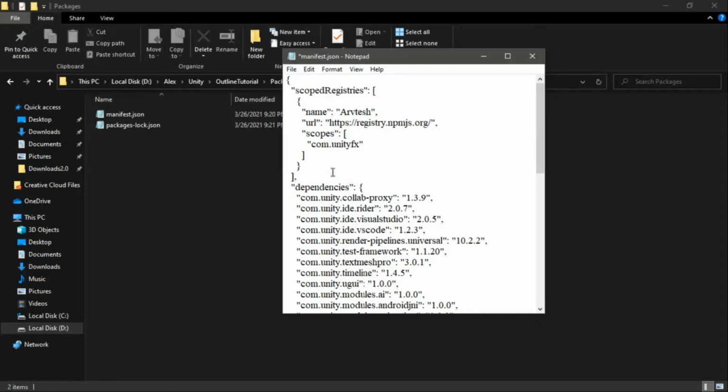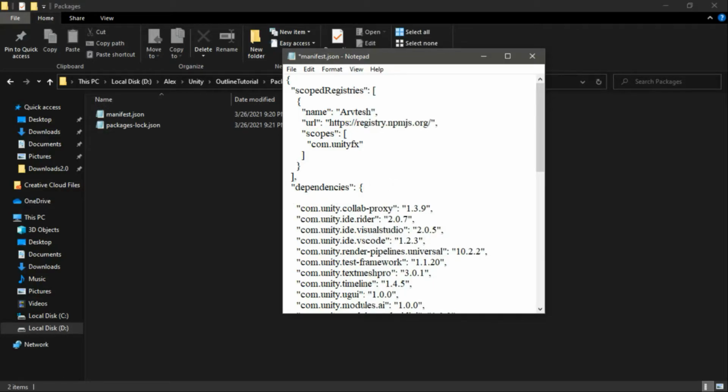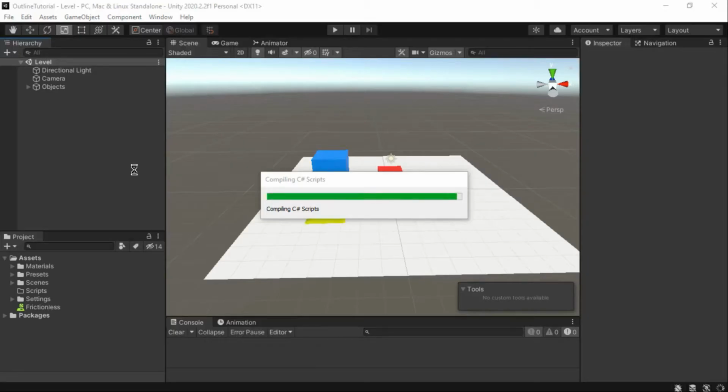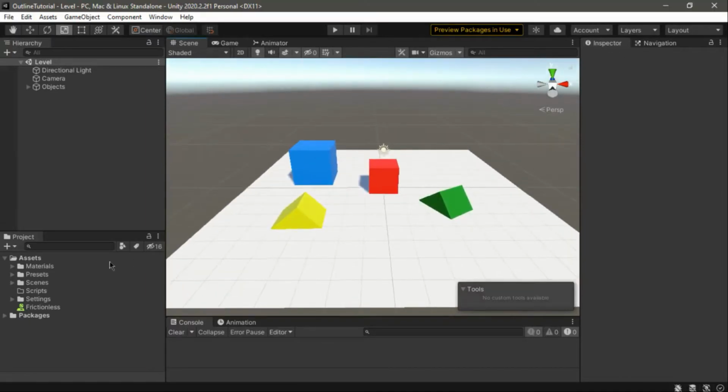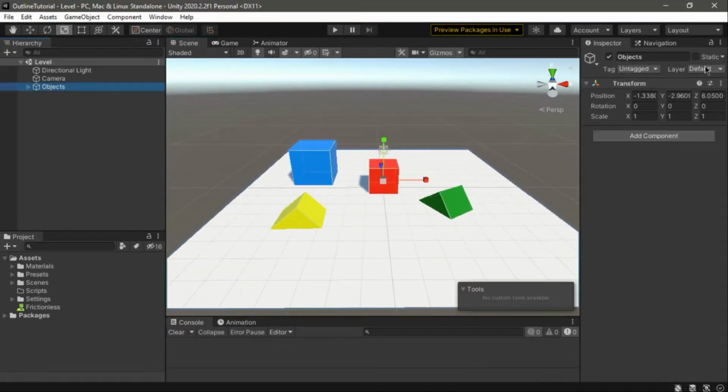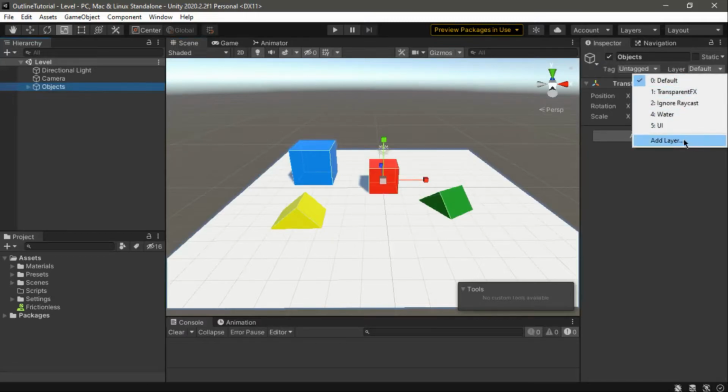This is what you have to do in order to import the outline package. And when you get back into Unity, you should see this loading screen, and then you'll have the package imported. Now, outlines work based on layers, so let's go and create a new layer specifically for our outlines, as you can see here.